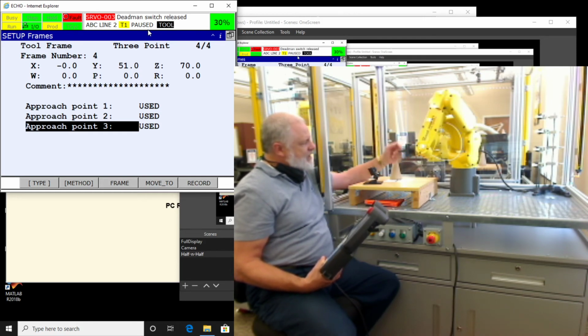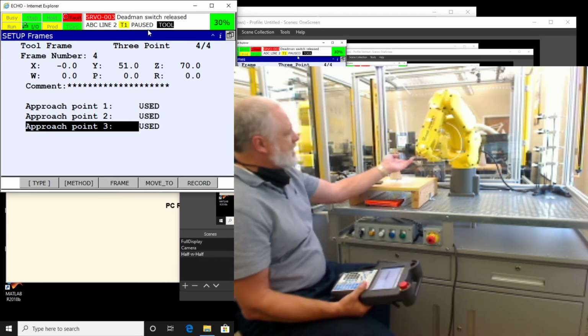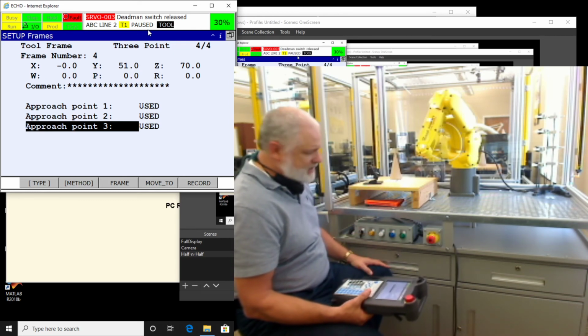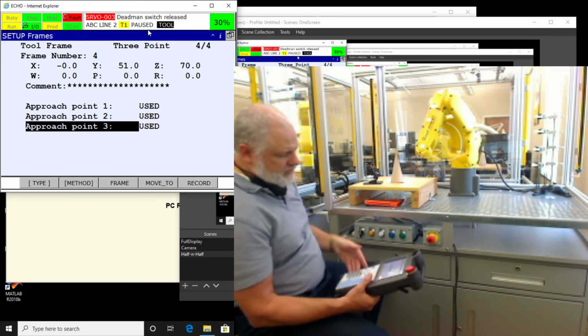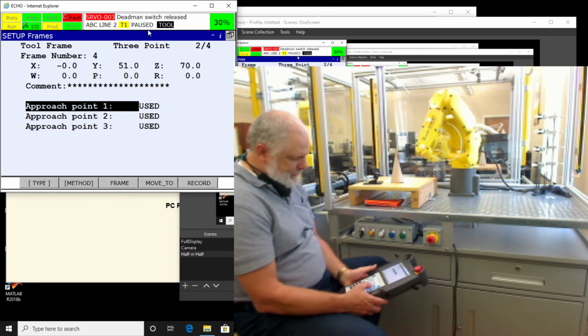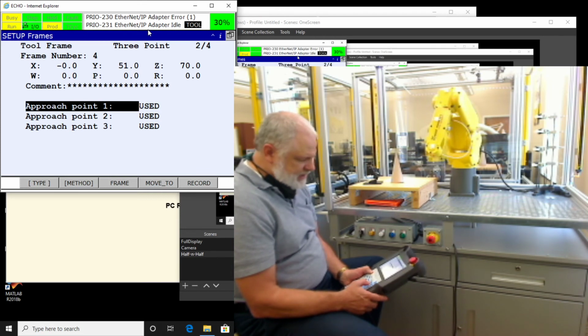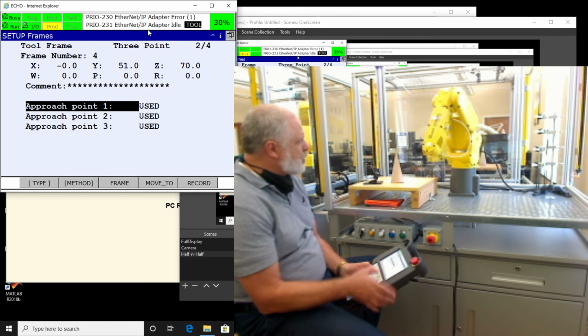But again, I know those numbers because they came right from the CAD drawing that we used to actually create these pointers. So we knew what those numbers were ahead of time. But here is how we taught those. So now, once you've created these points, we can do a move to right here on this screen to return to that point.